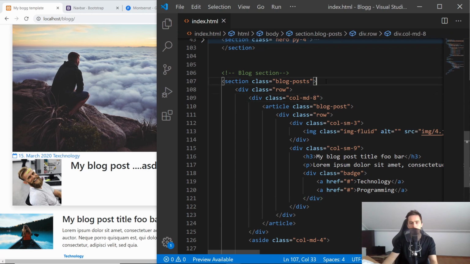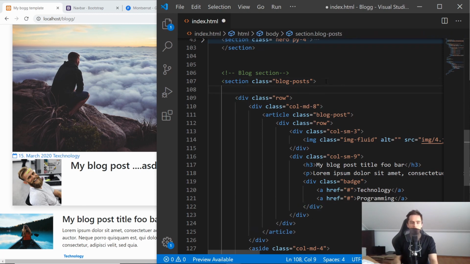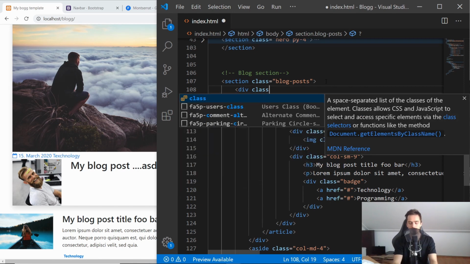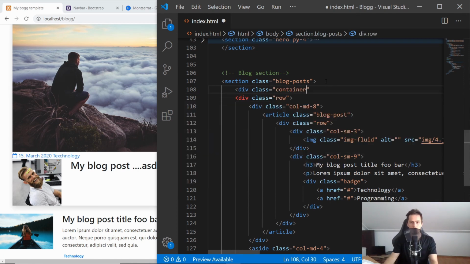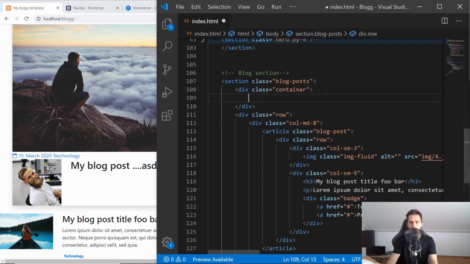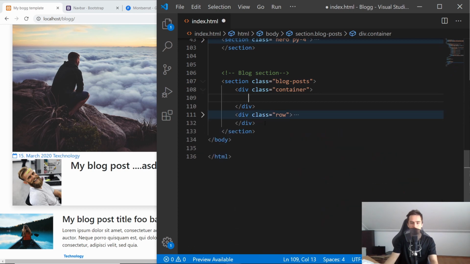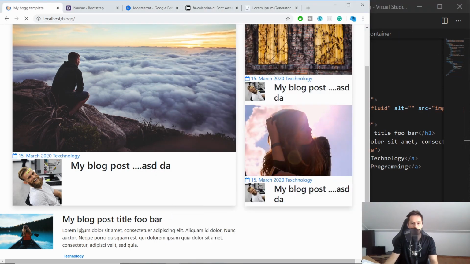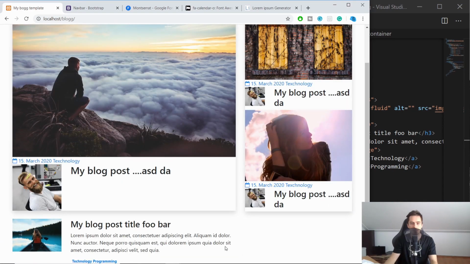I forgot about the container. Inside here we want to add everything into a container. You can notice it by the image being completely at the edge. We don't want that. So I will just take everything that I created, so this row, and just Control X and Control V inside the container. When I reload this thing, it should look a bit better. Yeah, there it is.